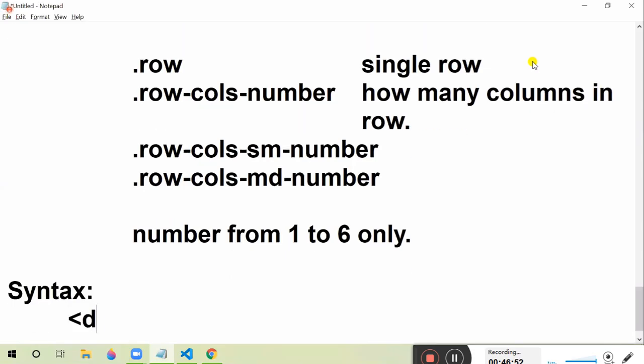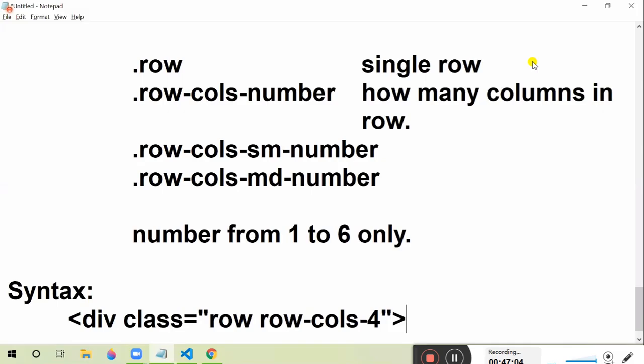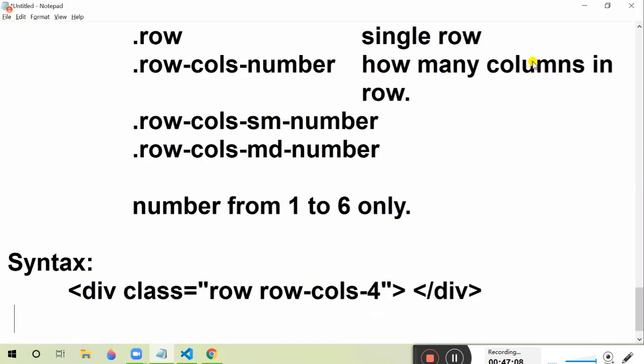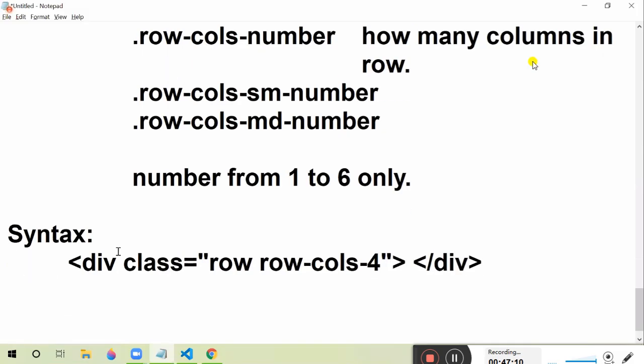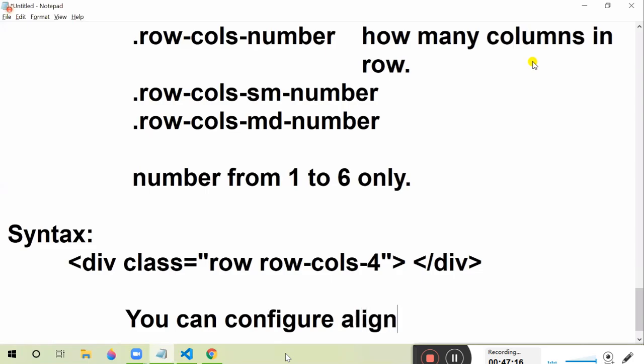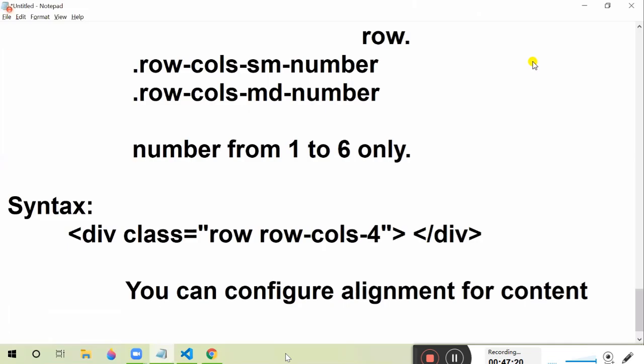We have to define div class is equal to row, and we have to define row-cols-4. So like this you can define. That's how we can use the syntax. Another important thing for rows: you can configure alignment for content in a row.